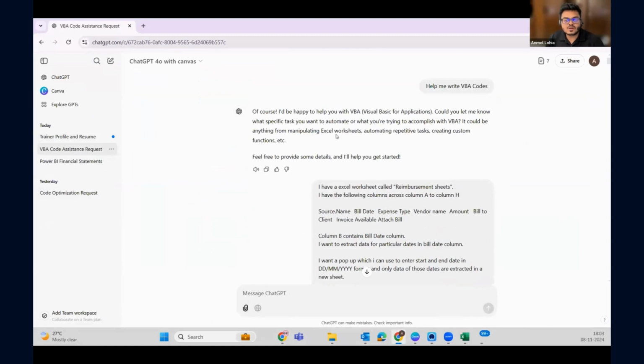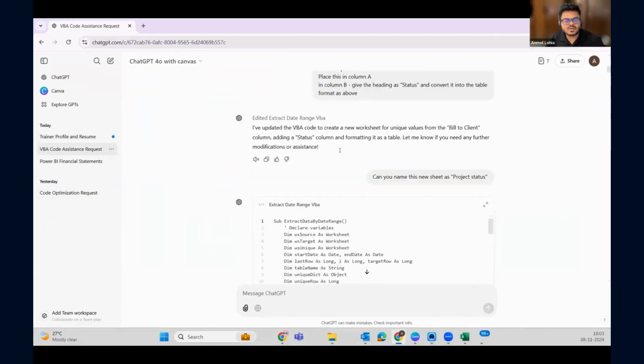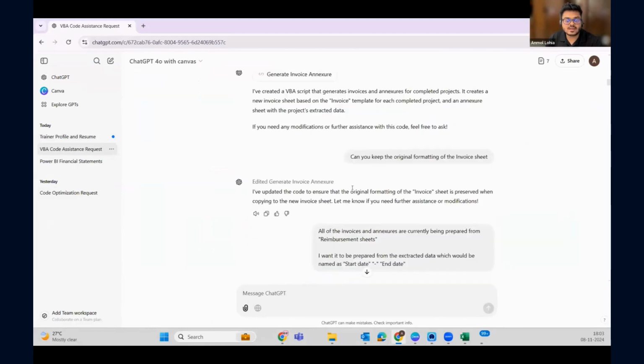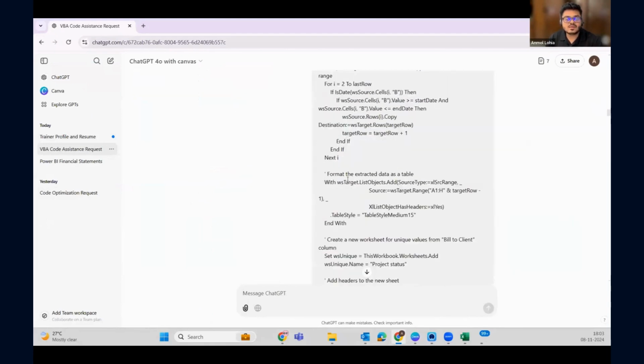And at once, of course, it will not give you the answer. You'll have to keep prompting till you get the right answers. You'll have to be very smart with what you're trying to achieve, and you'll have to be very, very clear to ChatGPT about what you need exactly. So these are the prompts which have given me the first VBA.